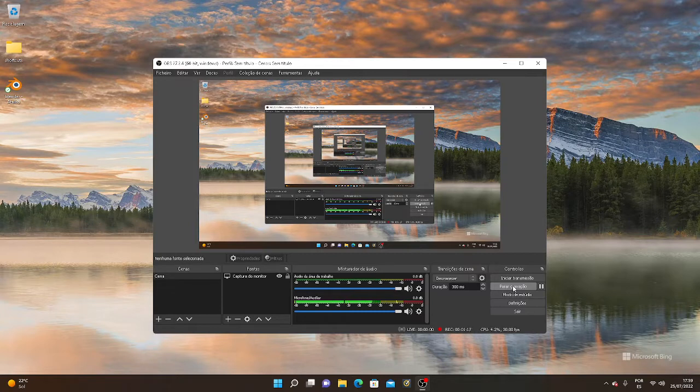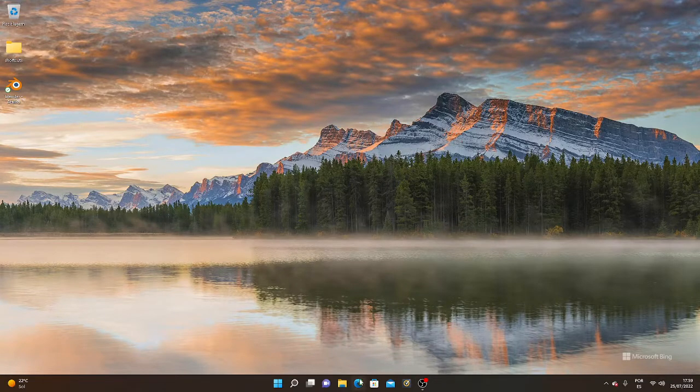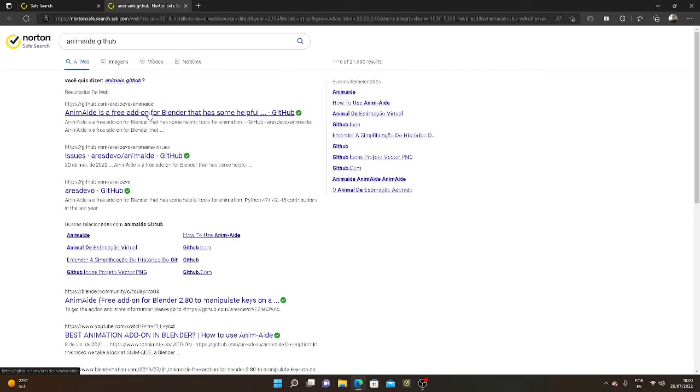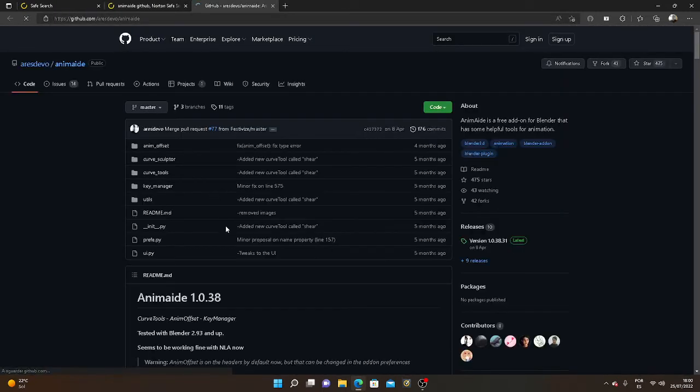That also is available at Marketplace, I think so. But there is a web page that I'm going to show you where you can get those add-ons. So Animate, you can get over on their GitHub because it's an open source add-on, and you go to GitHub over here. I think this one. So here you have the add-on. That is the latest add-on.